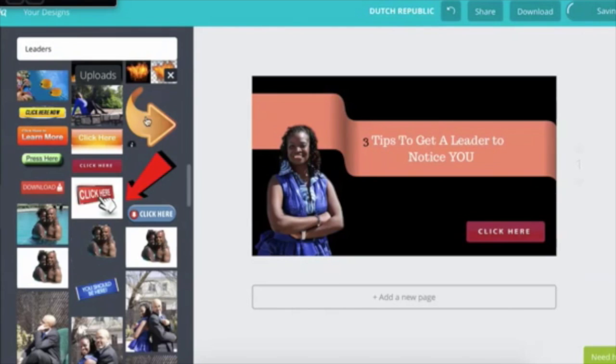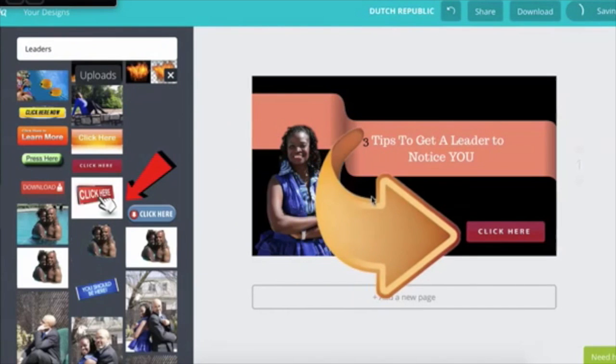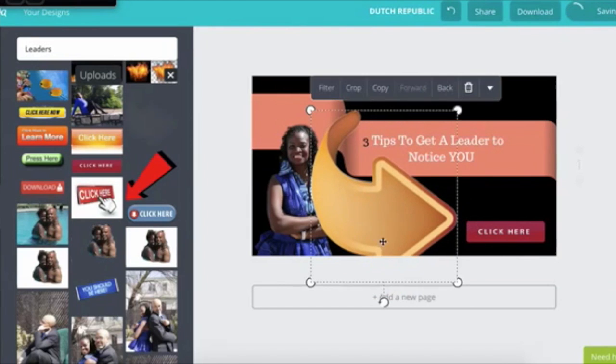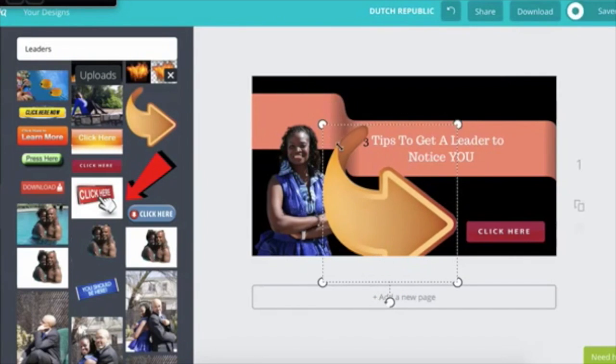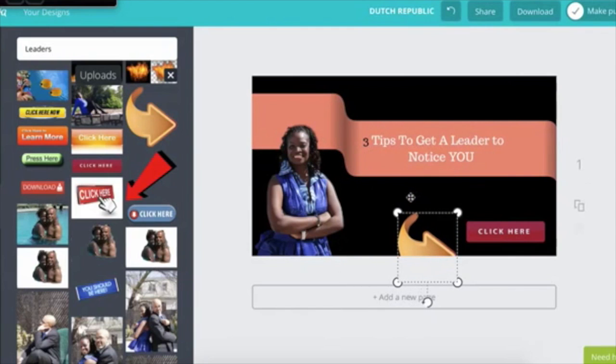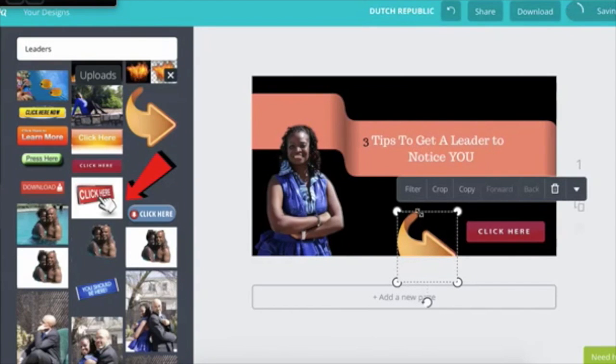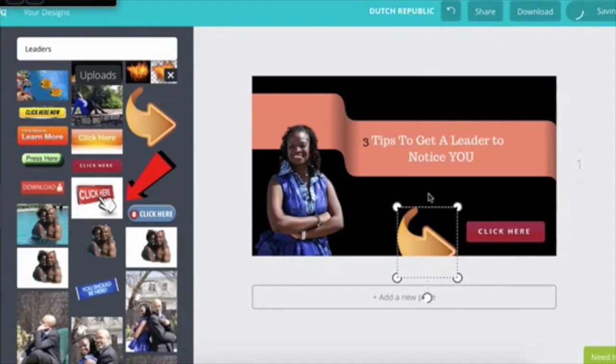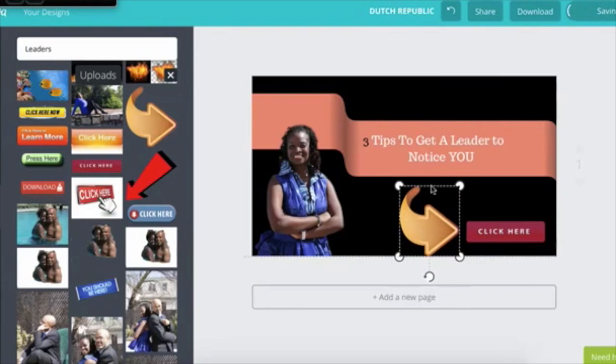Now I can take an arrow, like I could put this here to the side and I could take this arrow. Kind of like the arrow. If I wanted to make it a little smaller, move it up. And voila, I got a little arrow there. And my image is done.